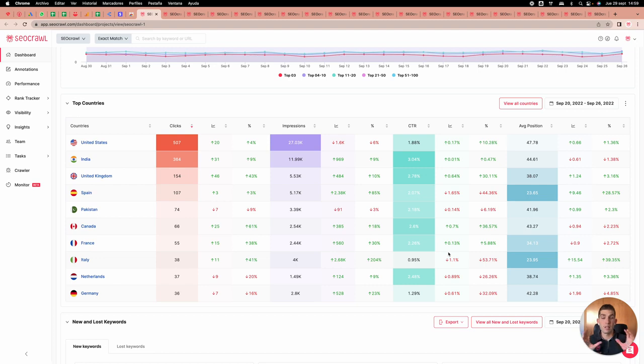And as you can see, we have heat maps everywhere. We believe that heat maps help a lot to identify things visually. For example, why Italy has a lower CTR than the average, however, they have some very nice impressions. In Spain, it seems that we have a better average position than the rest. And of course, United States has the biggest clicks and impression share.